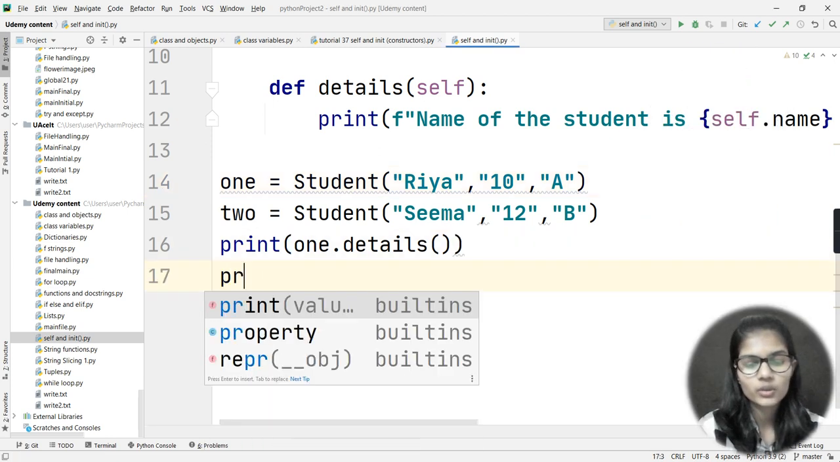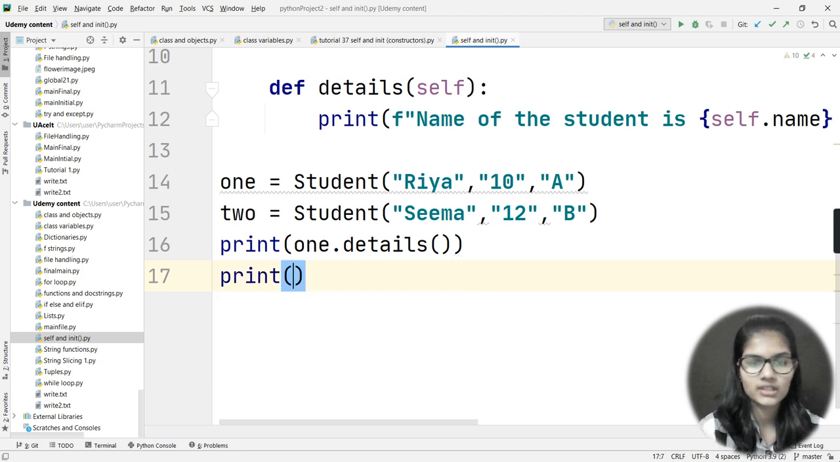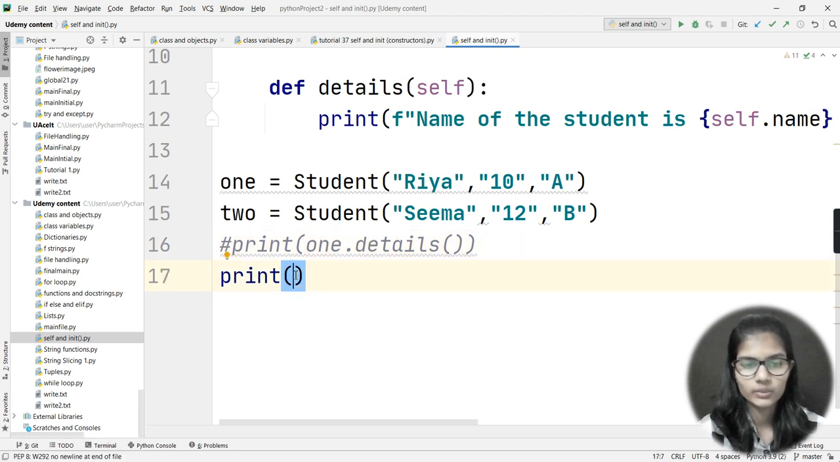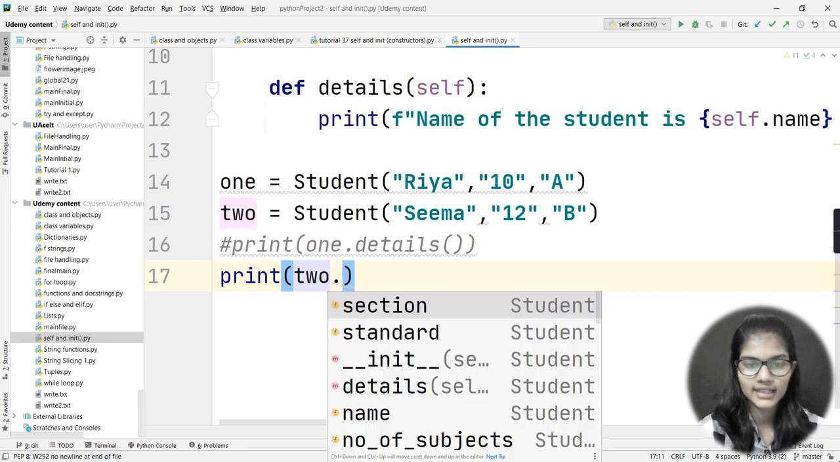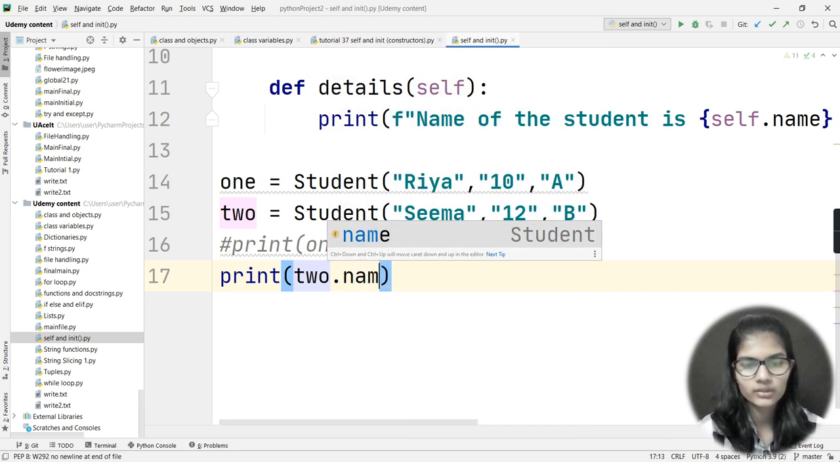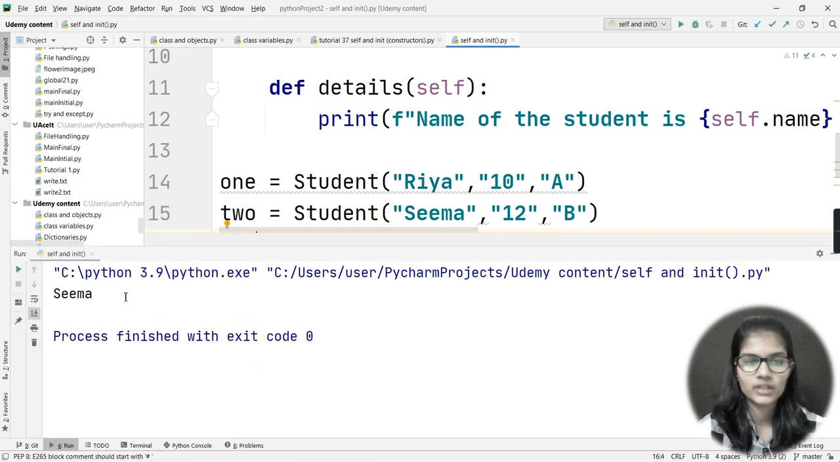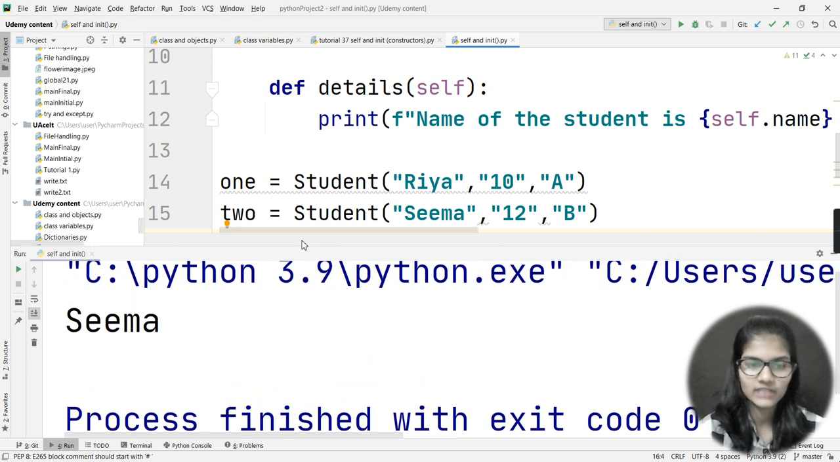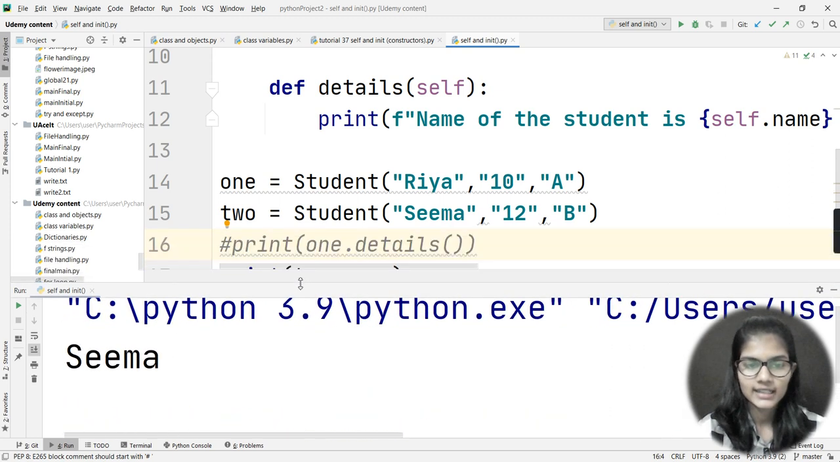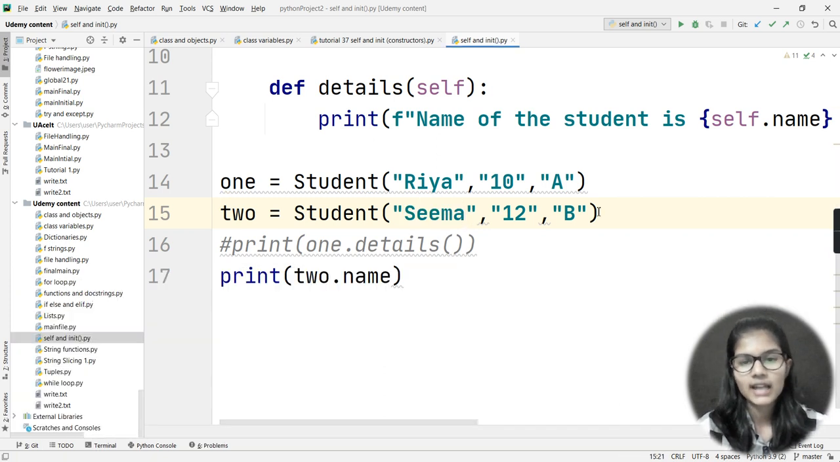And here, if you just want to access only one element, then also you can do that. So I would comment the above one for a while here. And here, let's say I want to access only the name for the second object, where that is 2. So I would just write 2 dot name. And when I run this program, it will give me the output as Seema. Right? So Seema is the name which is stored in the 2. Right? In the second object, Seema is the name that is stored. Fine. So this is basically how you can use the self and init functions.